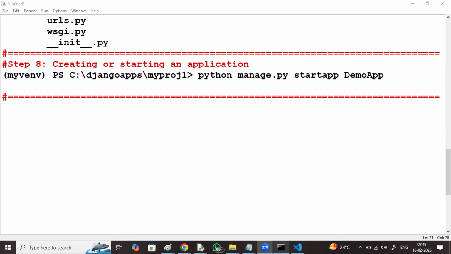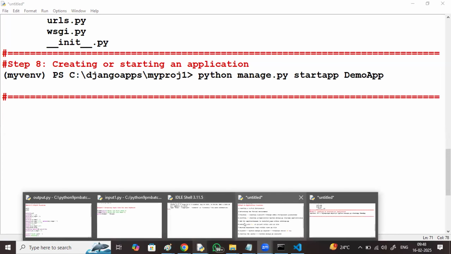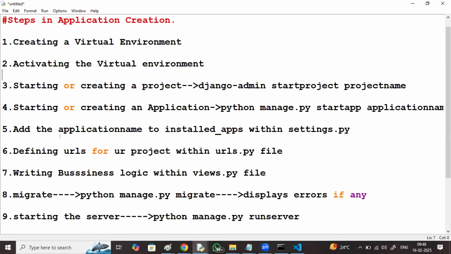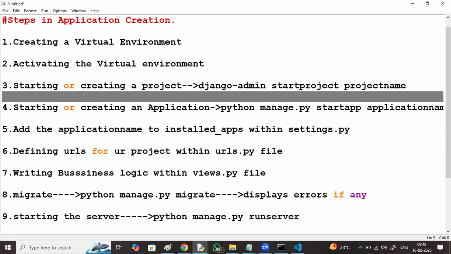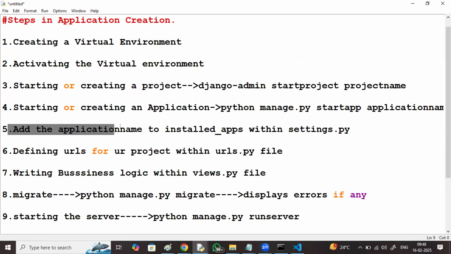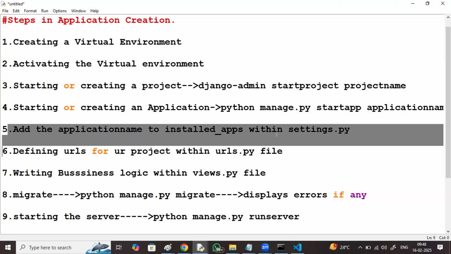Okay, step 8. Now see this, right? Up to this, 4 steps completed. Now the 5th step: add our application to the installed apps within settings.py.